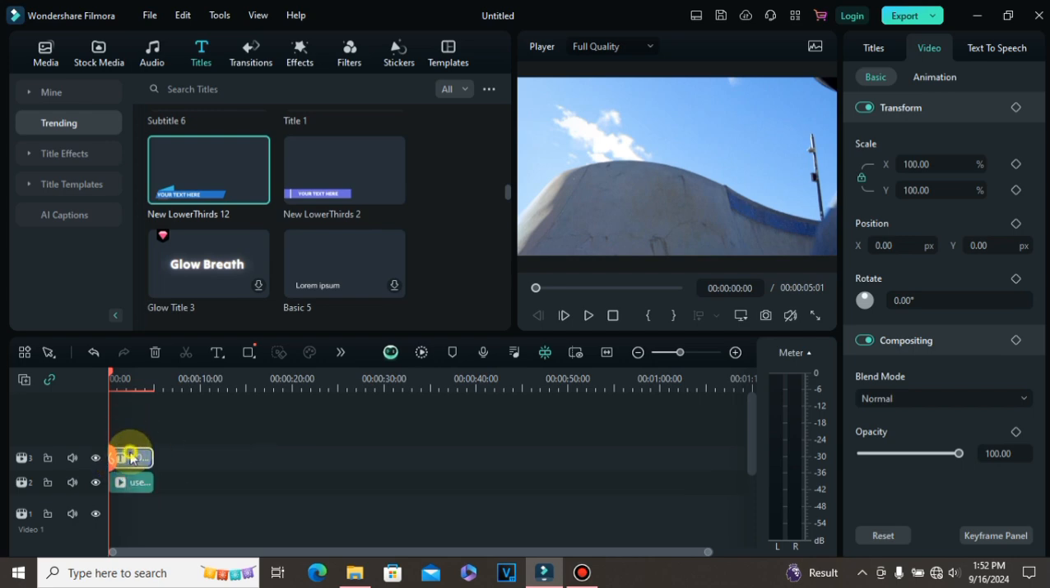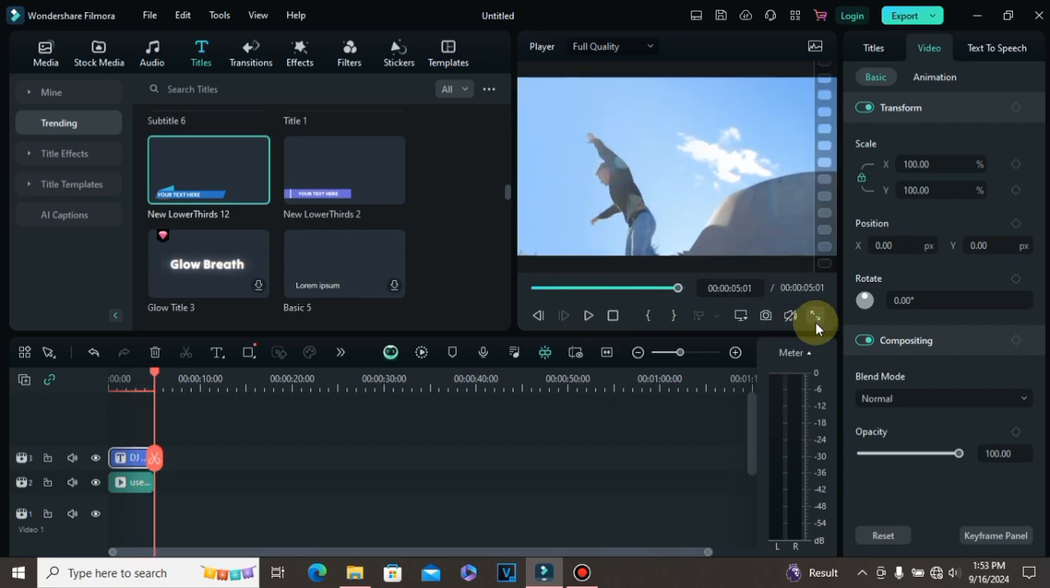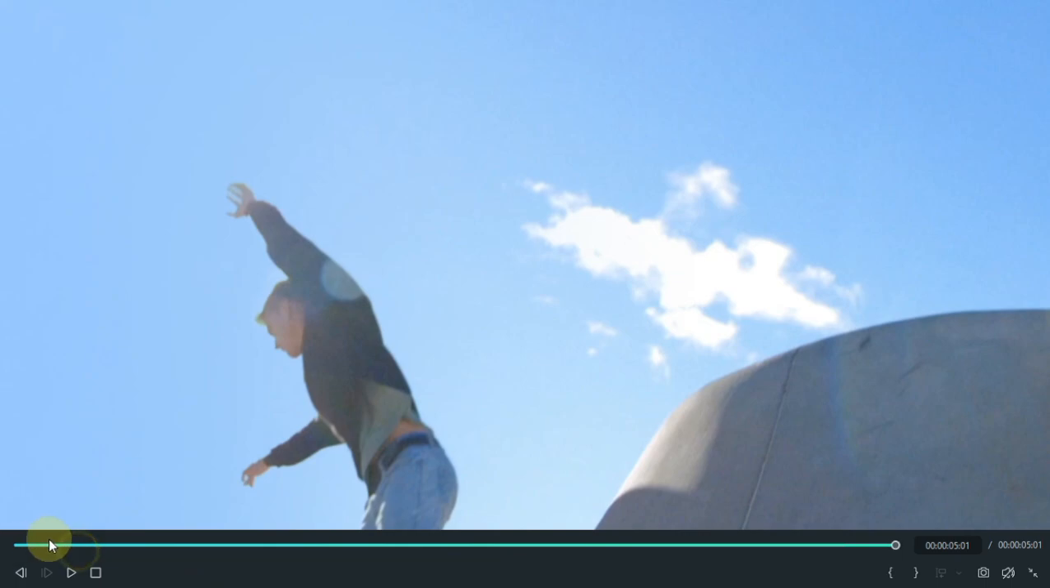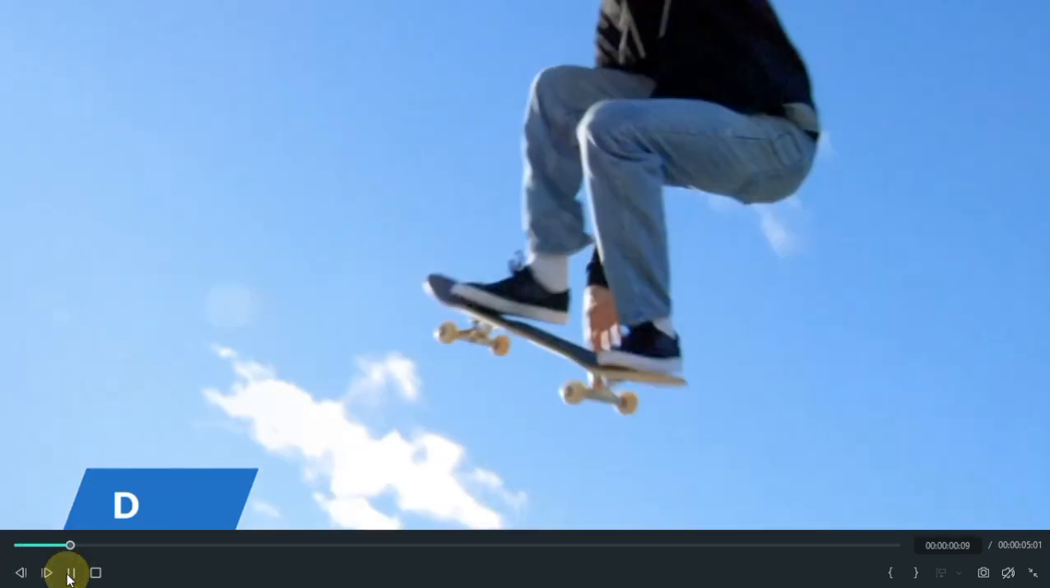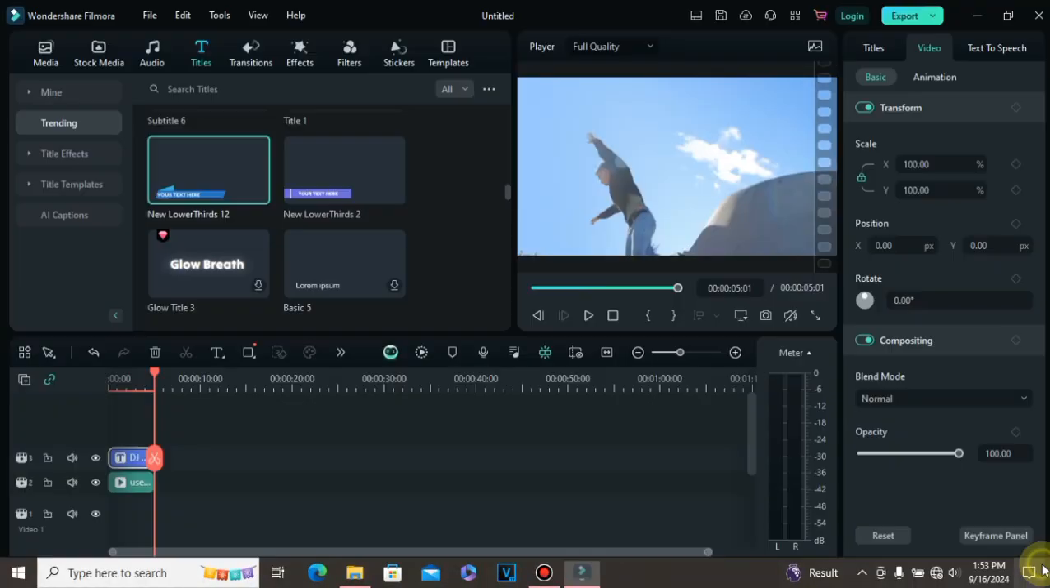Then I'm just going to double tap there, and then double tap on this text right here and put my title. So my title is going to be DJ Cliff, like that. So it is okay. Let's play and see how it's going to look. You see, it's so beautiful looking at that. Let me maximize the screen and let's play. See, it's so beautiful. It is so beautiful.